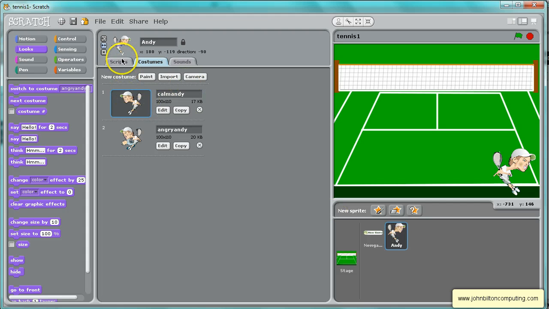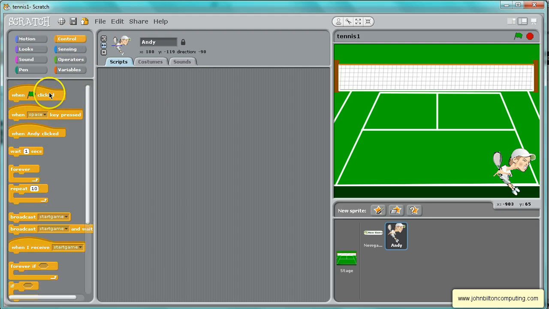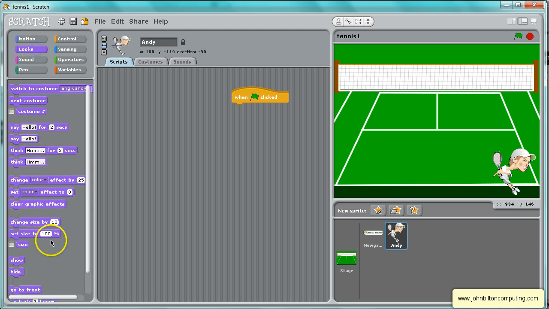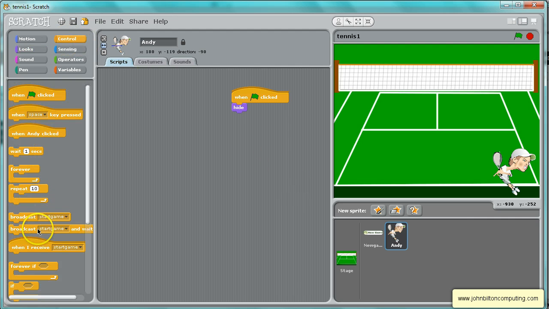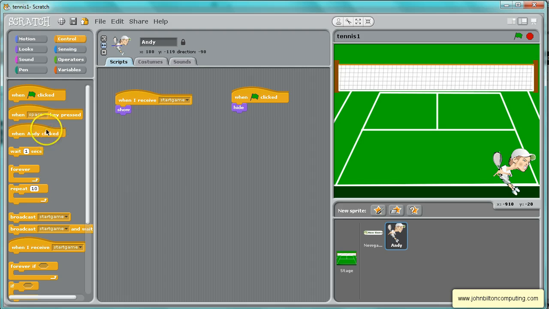Now we want to actually apply a bit of code to those because we want to have them moving left and right across the screen. Now the first thing is that when the green flag is clicked, we don't want Andy to appear. We only want it to appear when we actually hit the new game button. And then when the new game button is actually hit, when we receive start game, we want Andy to show. Okay, so we'll show, and then we've got a bit of a forever loop going on.